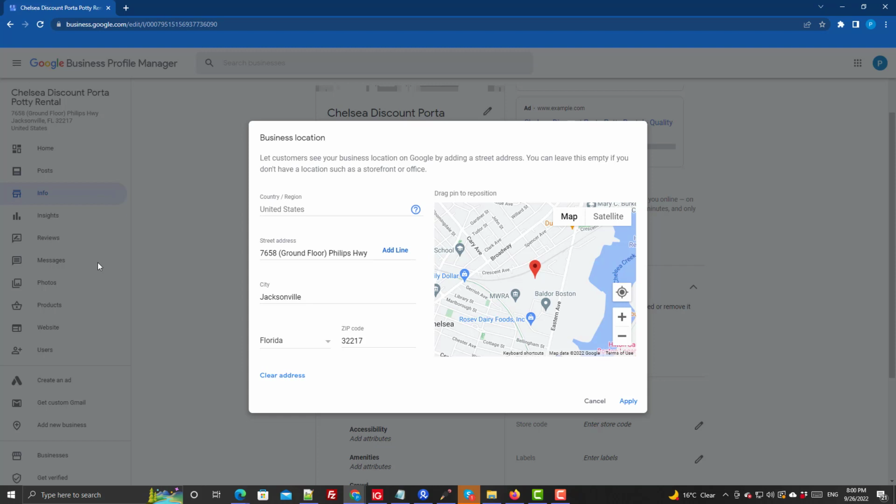I certainly wouldn't muck around with the name or the category. Don't mess with those things because then you probably are going to get the listing suspended. But as long as you don't do that, you'll find that you're able to take control of that listing and you're able to edit the information on it.